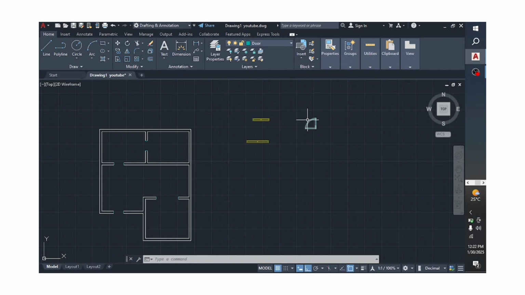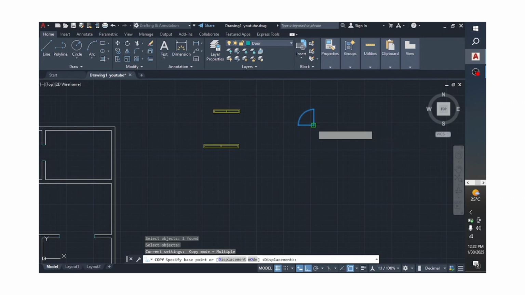But then I want to place this door facing different directions on the plan. So I can make a copy of this door. You come and click on copy. Then you are asked to select the object. I want to select that door. Press enter. Then specify the base point. I want this to be my base point. I have one copy there and another copy there.